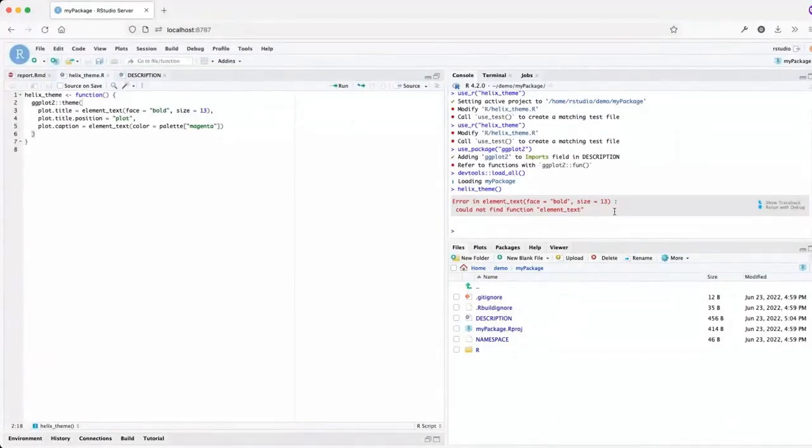There are two ways. This is the first way: you try to run it and it won't work, and it'll say you can't find the function. And again, this gets back to what Travis said, exactly right, that we haven't explicitly said that element text comes from the ggplot2 package, so R gets confused.